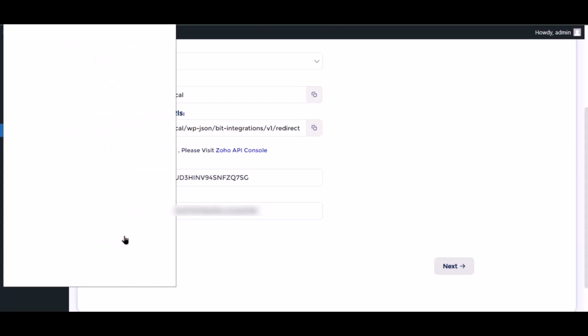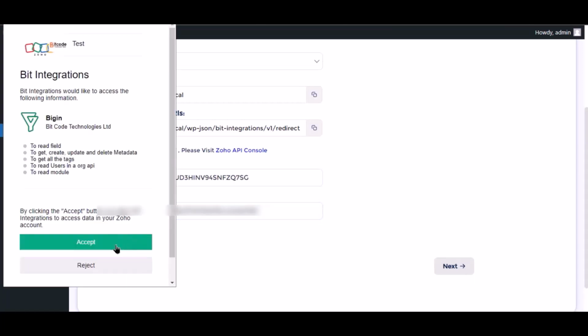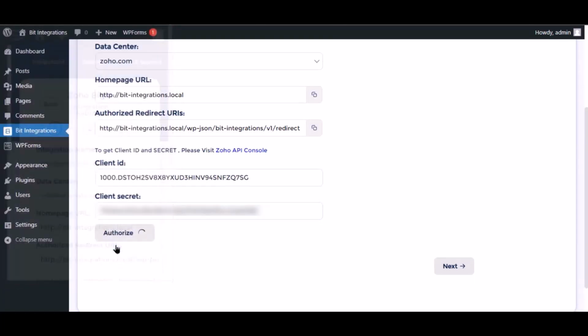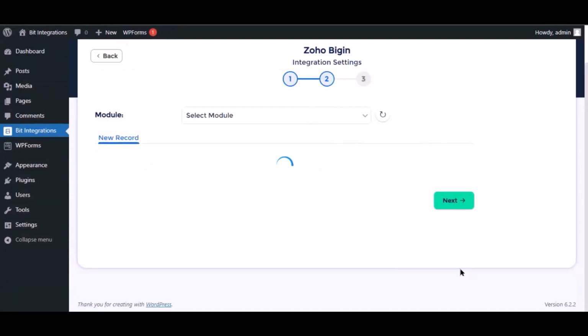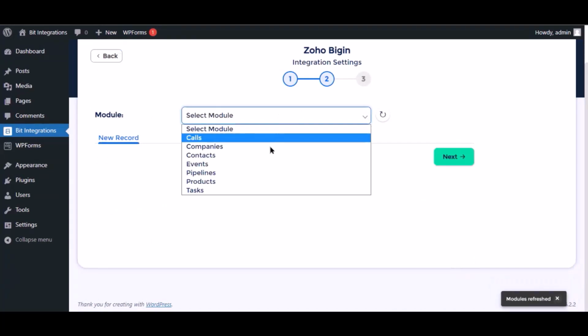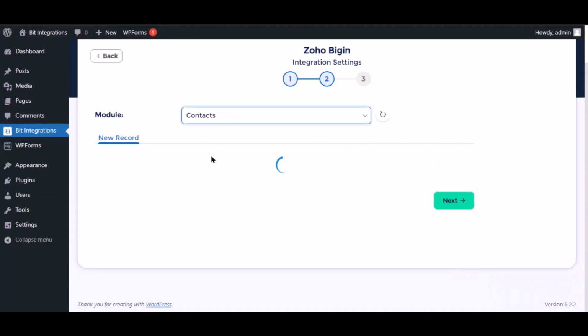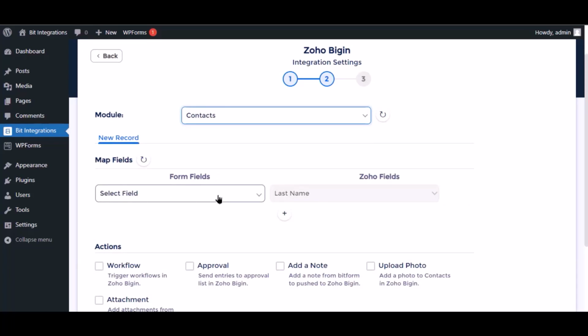Now click Authorize. Click Accept. Authorization is successfully done. Click Next. Select the respective module as you want. Now map the field.